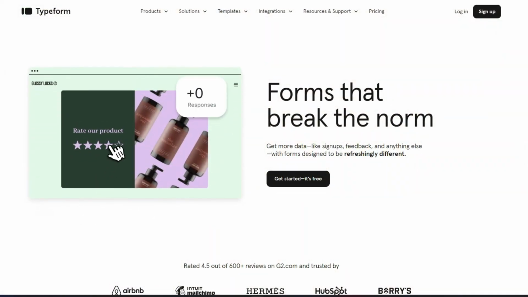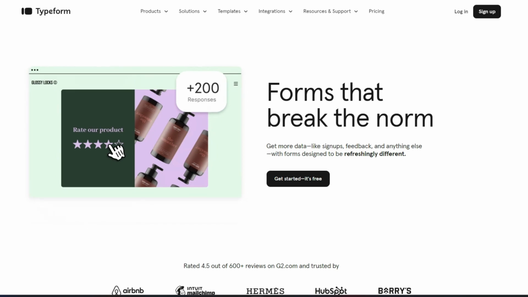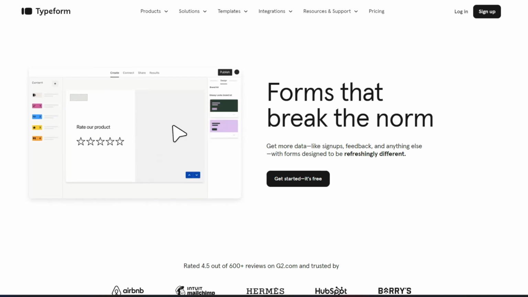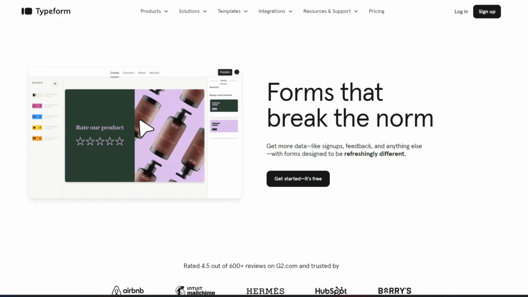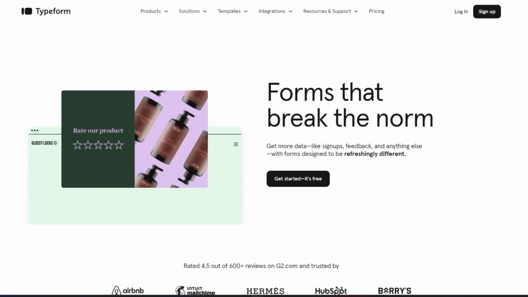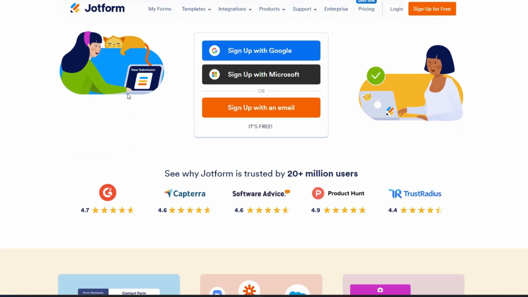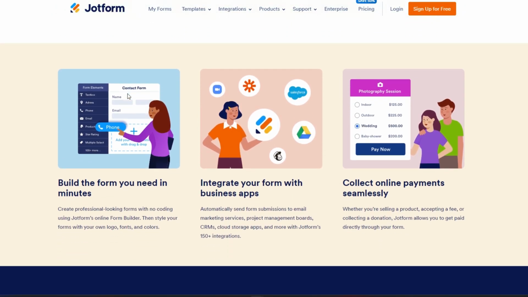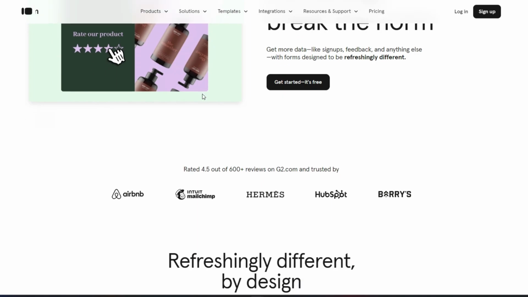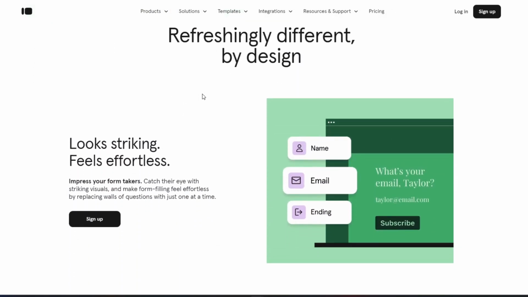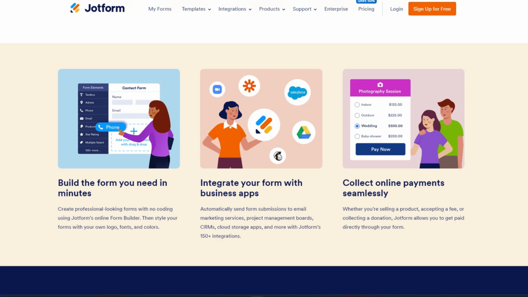Today we're going to explore the latest tools and technologies that will help enhance your online presence. We will be diving into two popular online form builders, Typeform and JotForm. Both of these platforms offer a powerful set of features which will help you create engaging and interactive forms. But which one is the better choice for your needs?